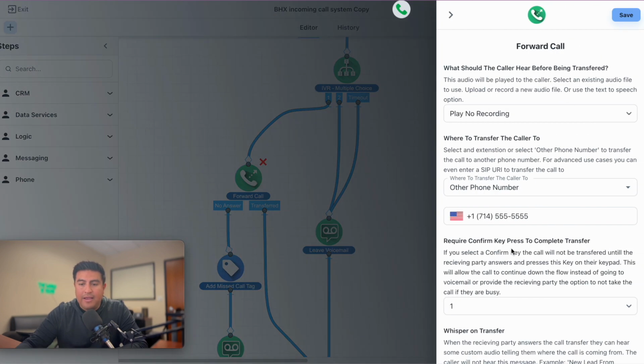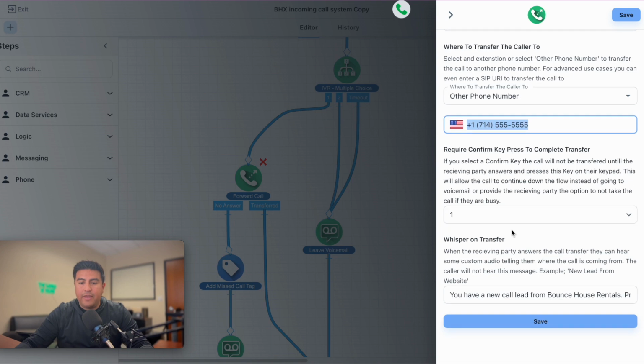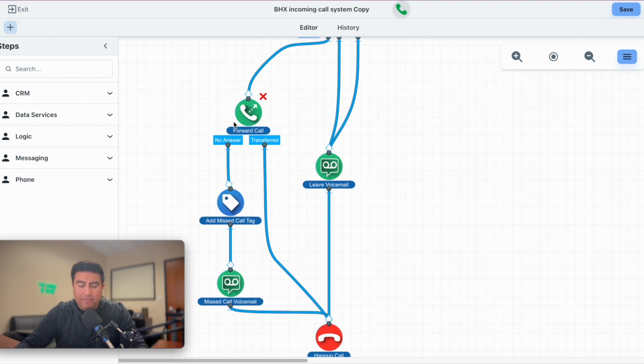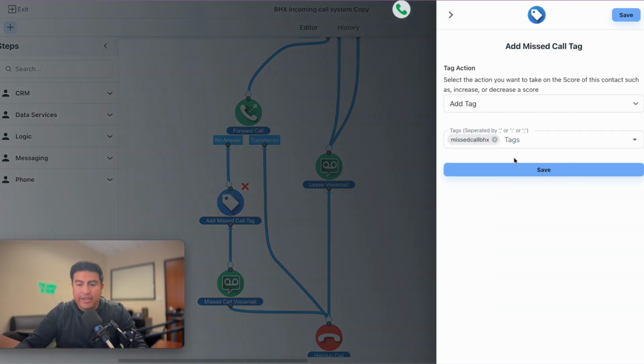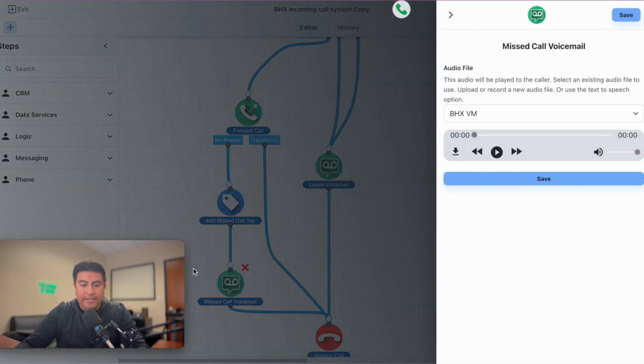Okay, so let's say they click on 1. They're going to get forwarded, and this is the number you're going to forward it to. You can forward this to your own number while you're doing the ads, or once you already have a business owner, you can put their number there. And the cool thing too, they're going to get a call whisper saying you have a new lead from whatever your company name is, and then you say press 1 now to be connected. And if for any reason they don't answer that phone, they're going to get tagged. You can put whatever tag you want. Mine's missed call, and then they get led to a voicemail.